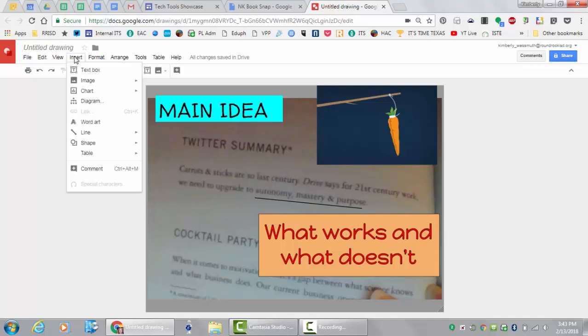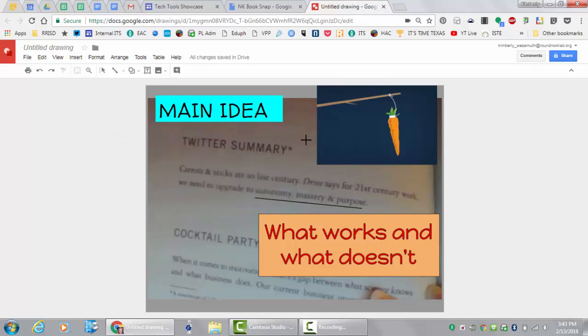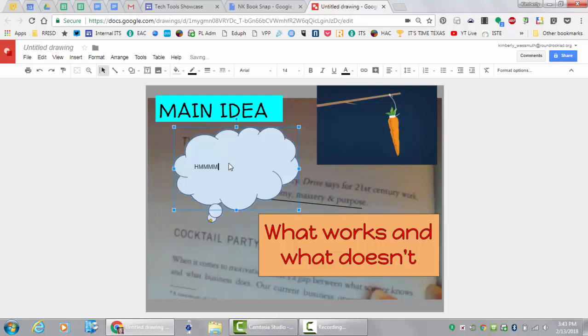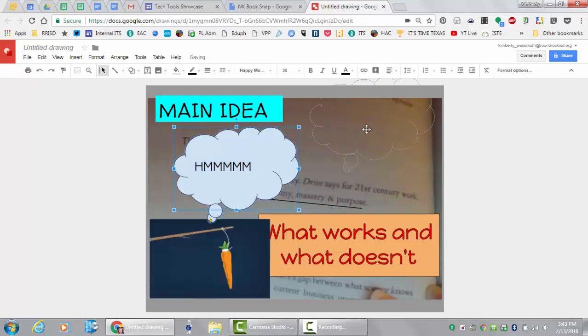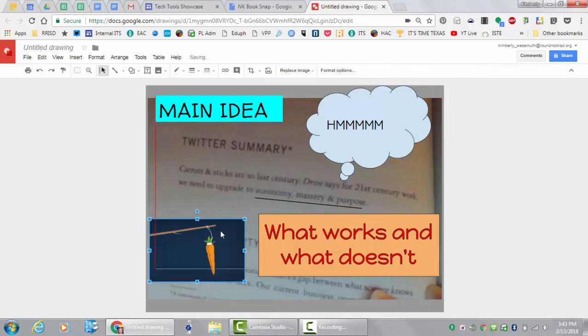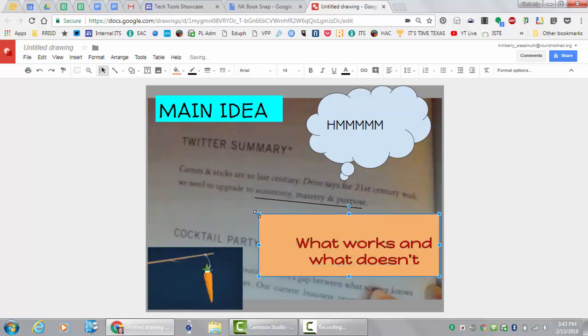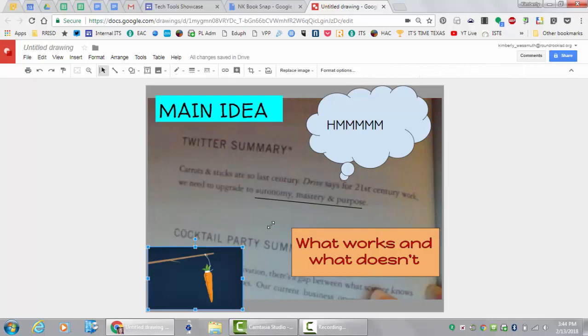I could even add a thought bubble. And I can just say, because this really got me thinking. And again, changing my fonts, making them bigger. And actually, I'm going to come switch up my pictures. Make my carrot a little smaller. So I'm going to make my words a little smaller. I think I want to actually make my carrot bigger.